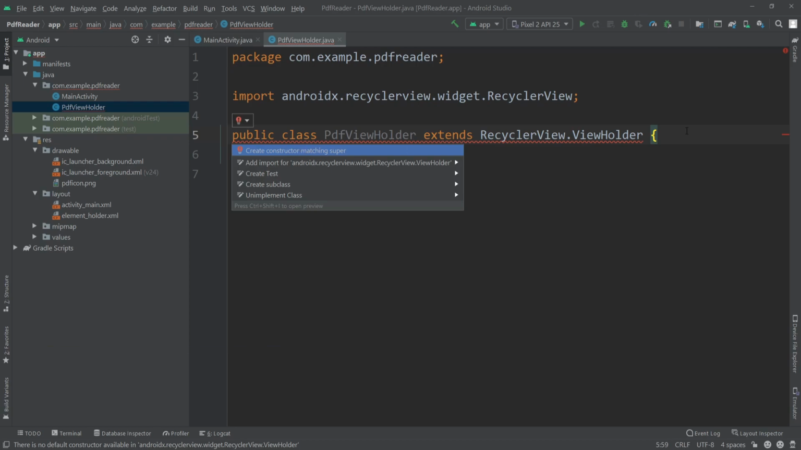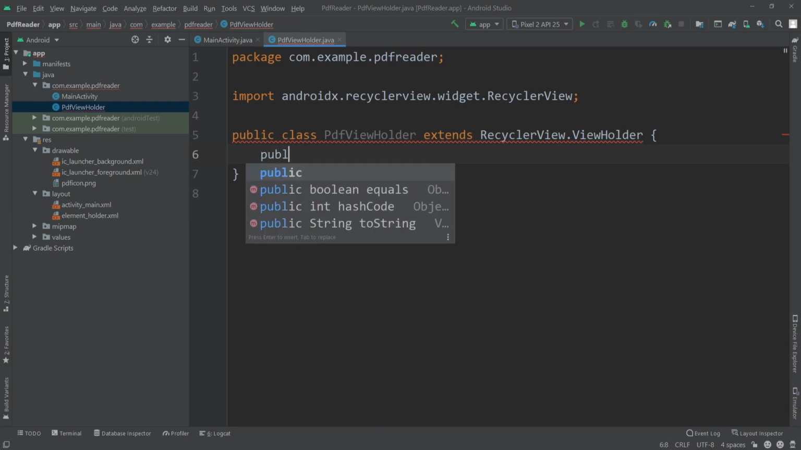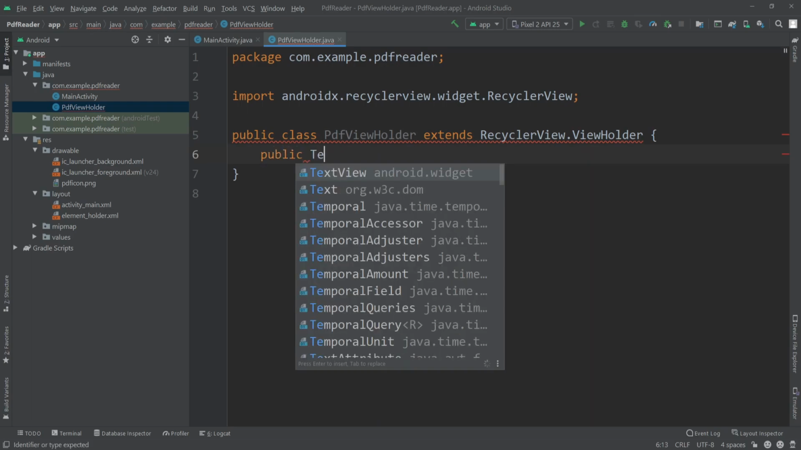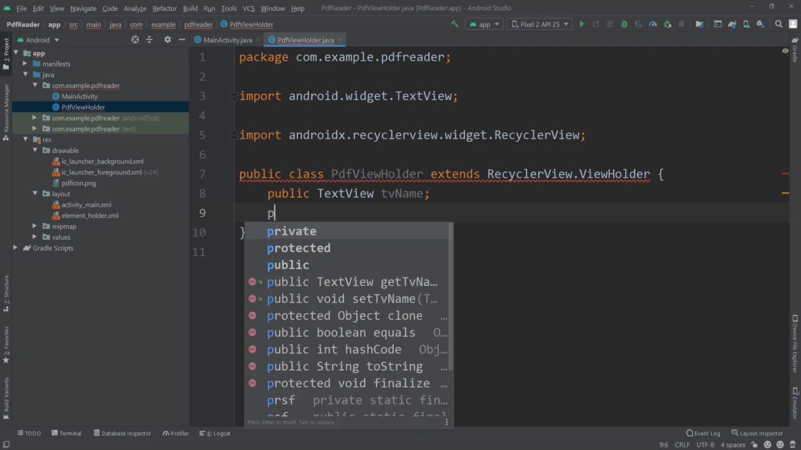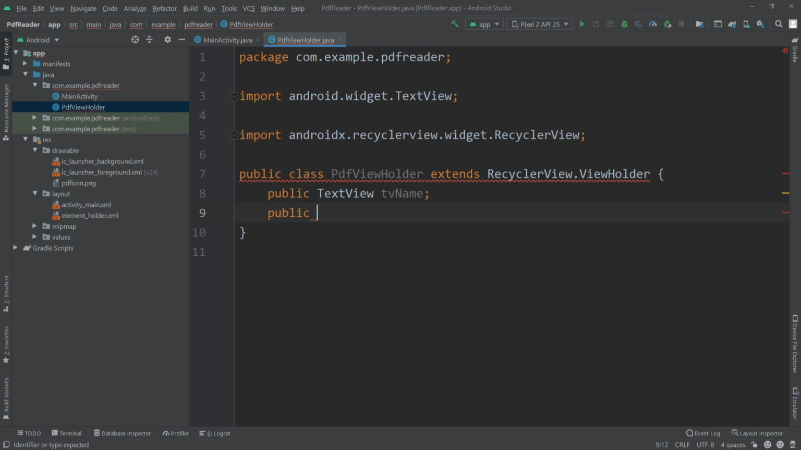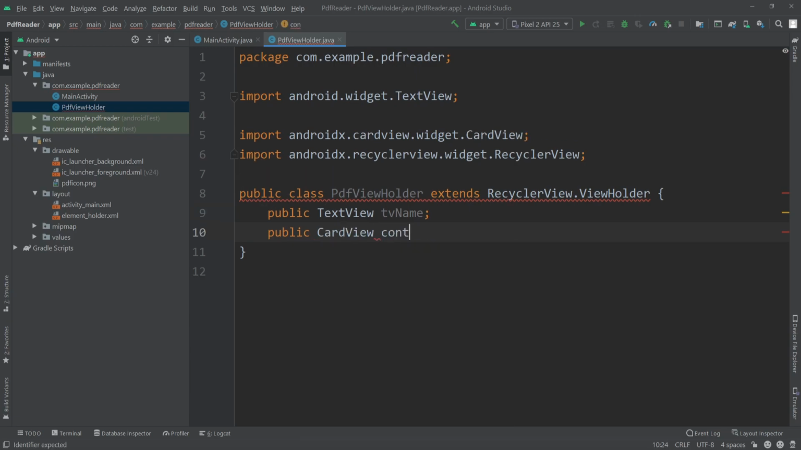So before that, I'll add some variables here. For example, public TextView, and I'll call it tv_name, and another public CardView, I'll call it container.